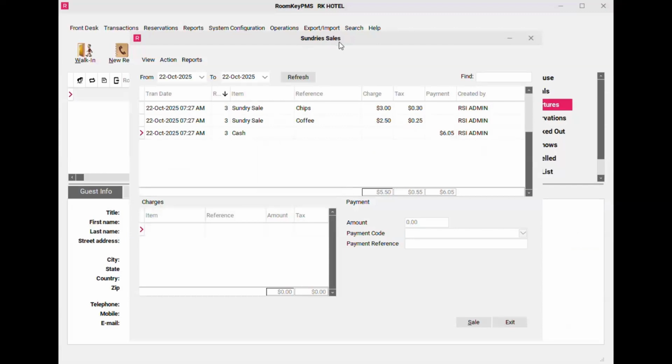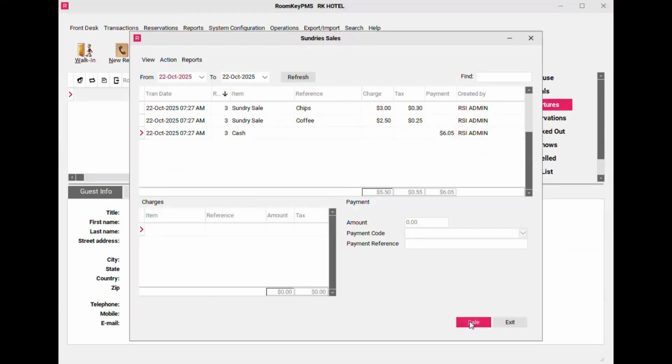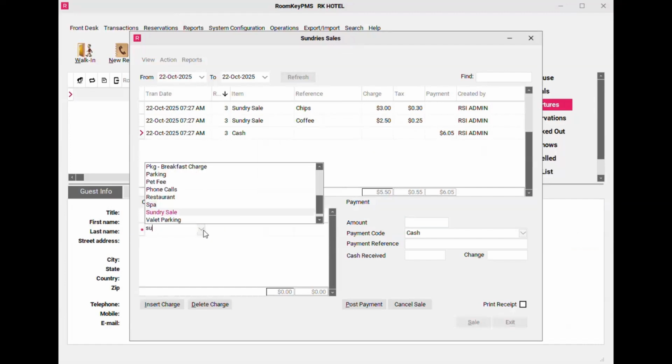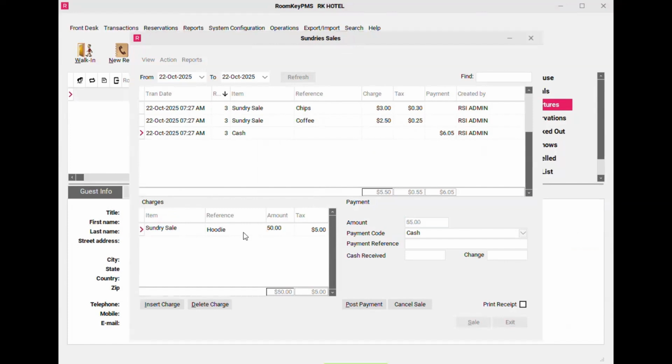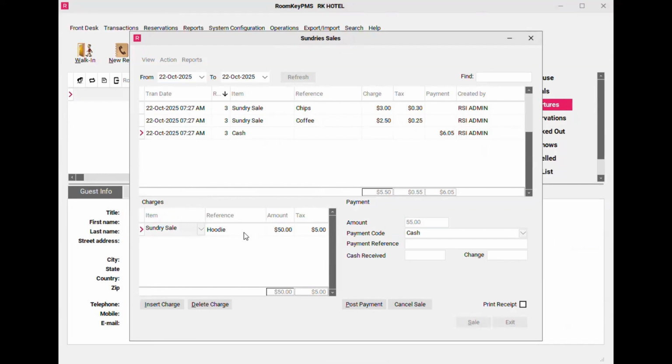So once again, here in the Sundry Sales module, you'll go down to the Sale button in the bottom right corner. Here in the Charges section, you will select your Sundry Sale item. You can enter any reference information and the amount. In this case, it's a hoodie that I'm going to sell for $50.